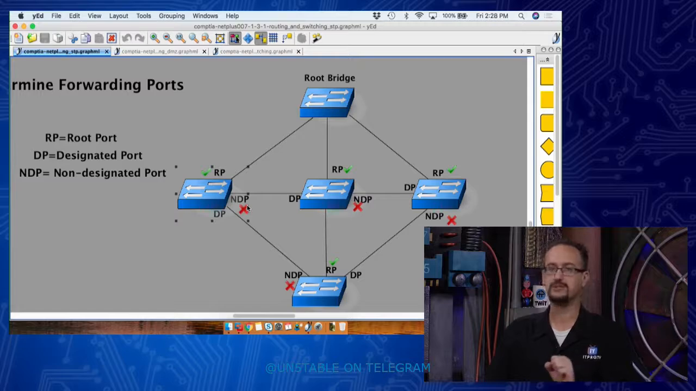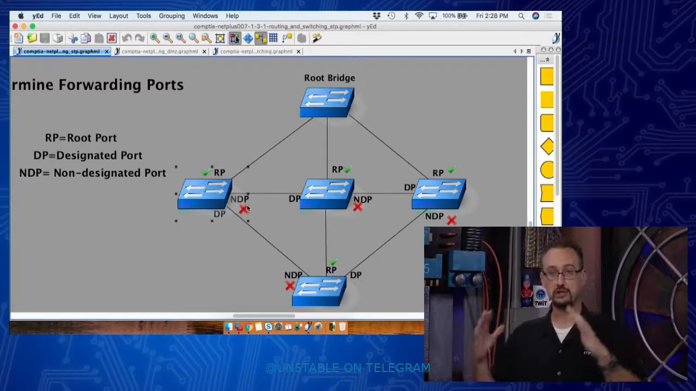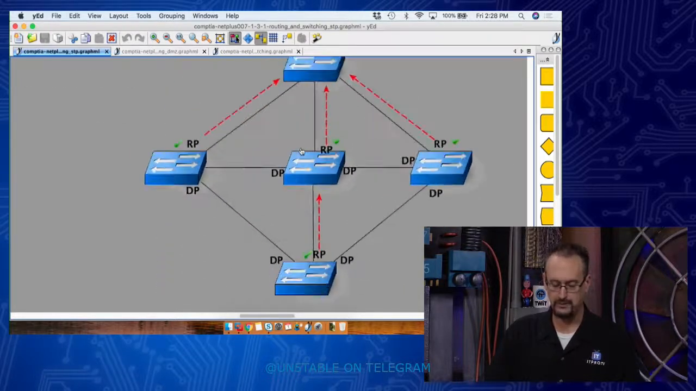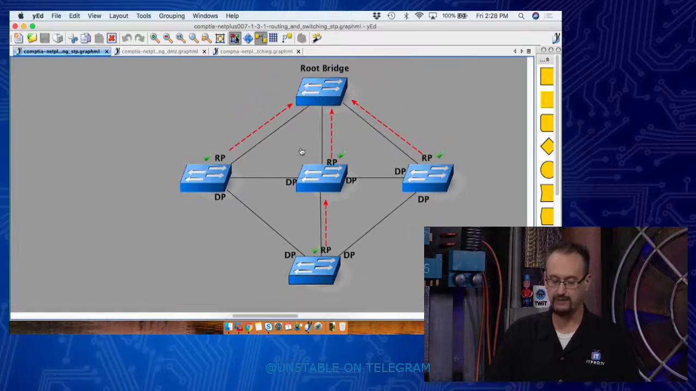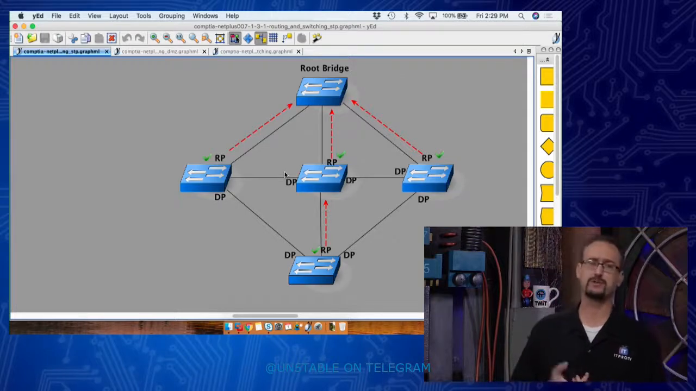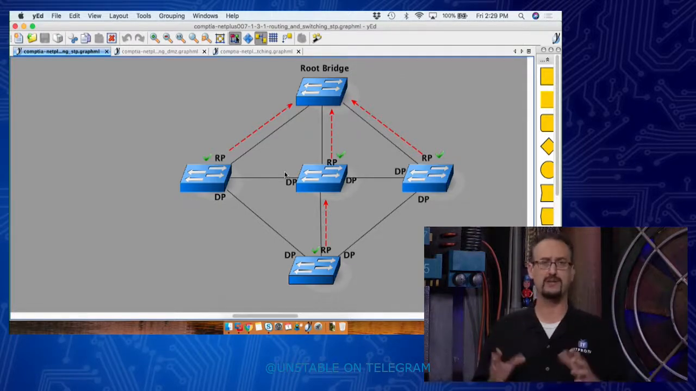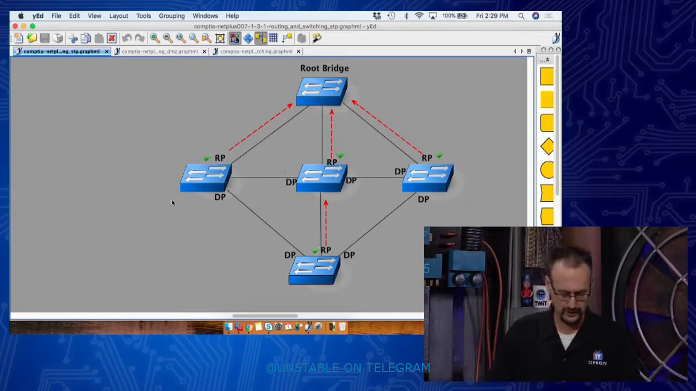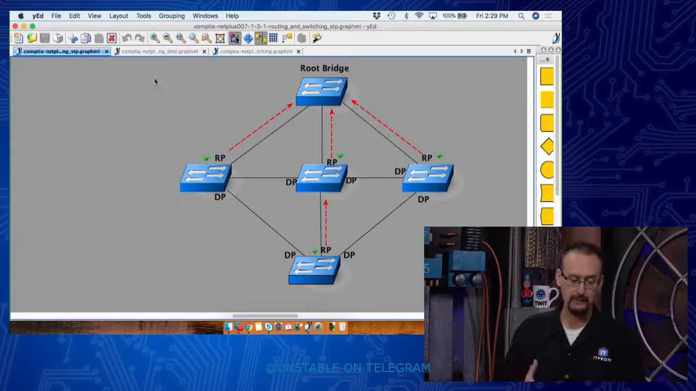What it's trying to do is create a loop-free topology. You'll see that the root ports are only forwarding traffic in one direction, and that's back to the root. So remember, you have root ports, designated ports, and non-designated ports. Root ports are determined to be the shortest path back to the root, and the designated ports are forwarding to other switches. Do keep that in mind. Any loop that is detected, those ports will be shut down, and those are non-designated ports. So that's a little bit about the spanning tree algorithm.